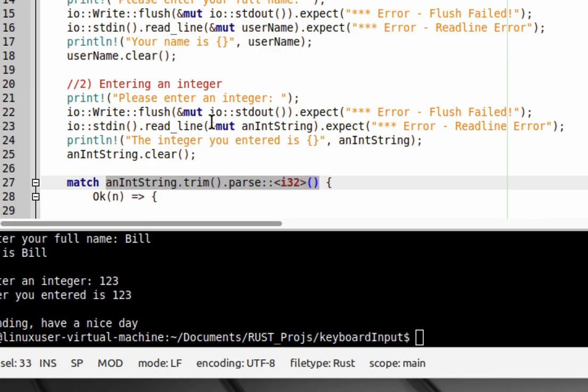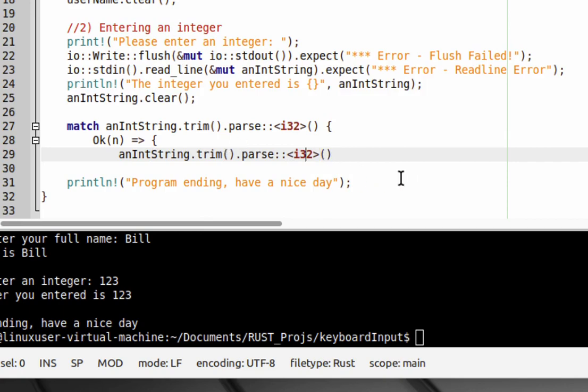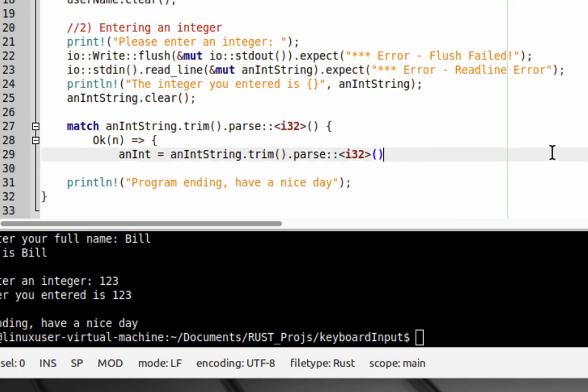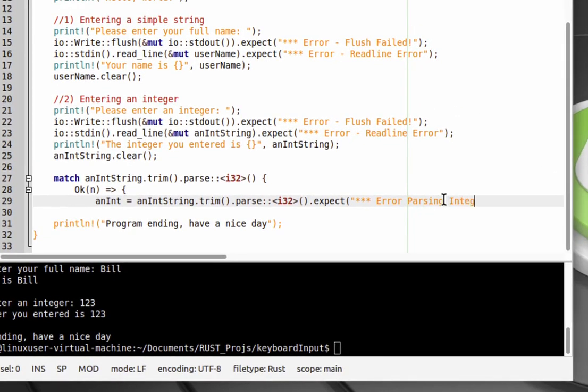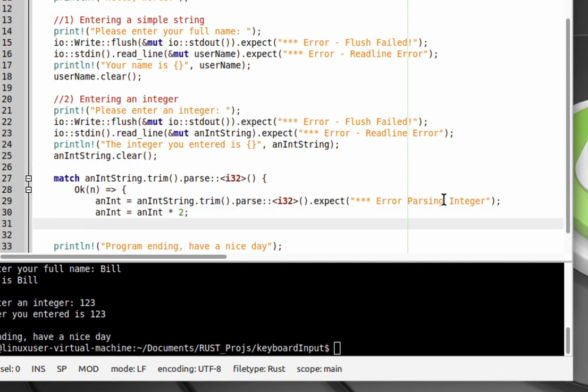Now that I know that it did convert correctly, I'm going to convert it again, but this time I'm going to assign the result of that to an int, and that's the variable that we created up here. Now during the conversion, I may want to say .expect "error parsing integer." Okay, so we convert it, we put it into an int. Now I can say an int equals an int times 2. I can do actual math with it.